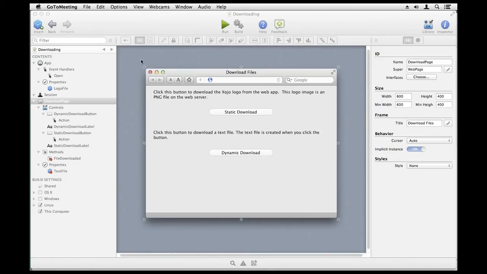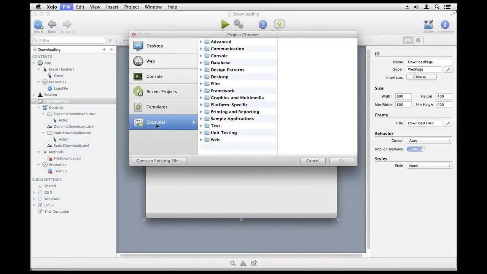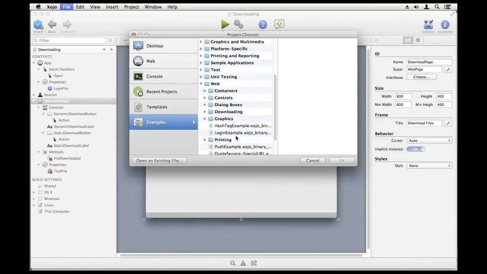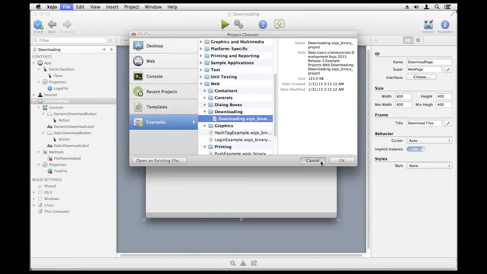All right, let me close this poll. And I also want to point out this downloading project is, of course, included with Xojo, so you can just grab it. If you go to the examples in the web section, I believe there's a downloading folder, and that's where this one is.